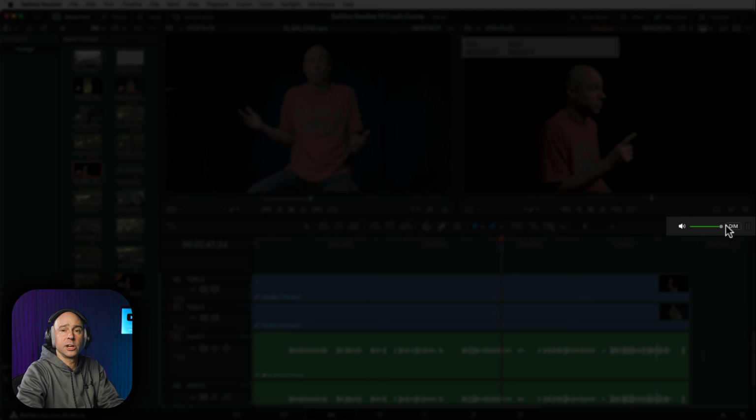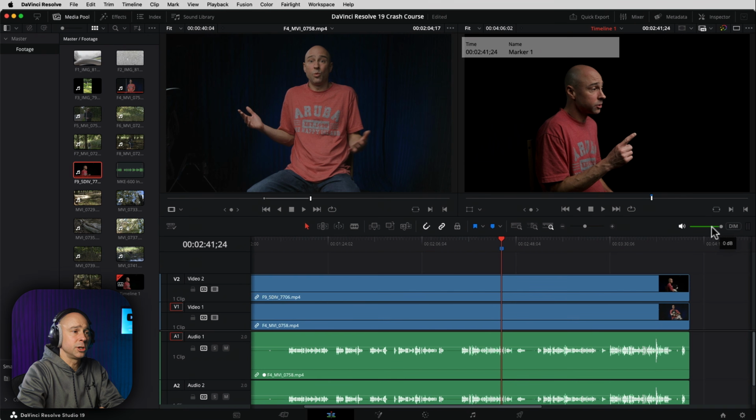And the last little section here is just the volume within DaVinci Resolve. This doesn't affect our clip volume or our audio clip levels. This just changes the volume inside DaVinci Resolve. So you can adjust it there. You can mute it by clicking on the speaker here. And you can also hit the dim button, which is going to drop it down, I don't know, maybe 40% or something like that. I forget the exact percentage, but it's going to go ahead and drop it down for you there.